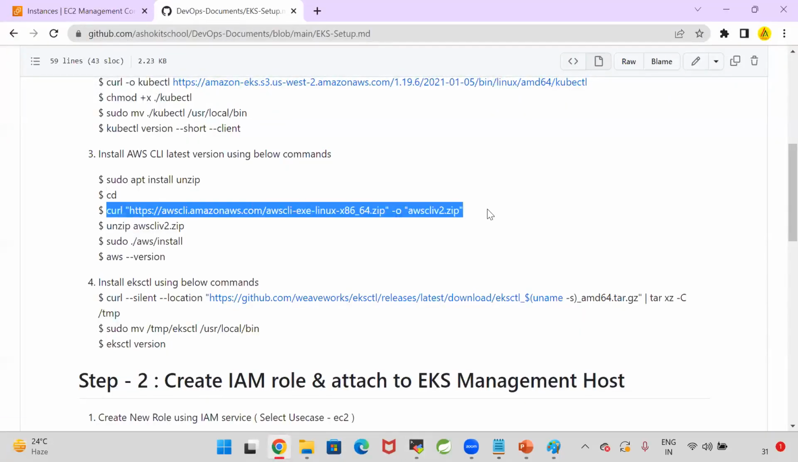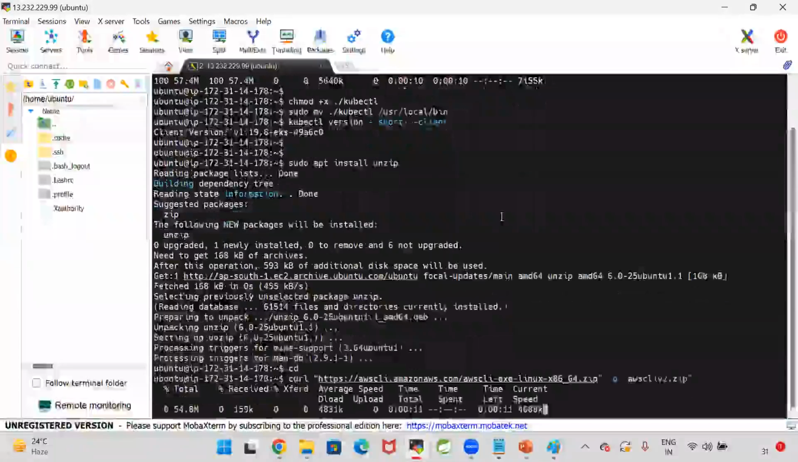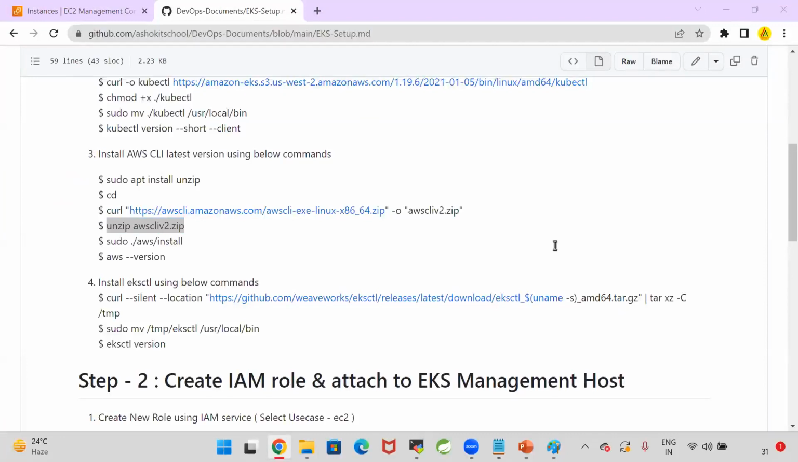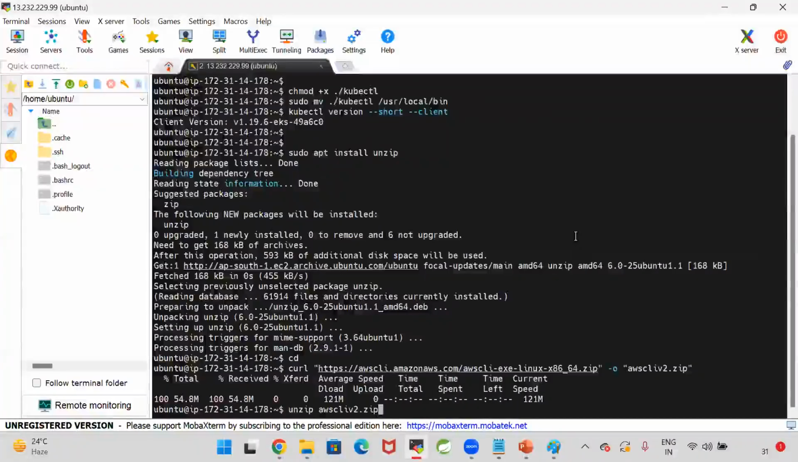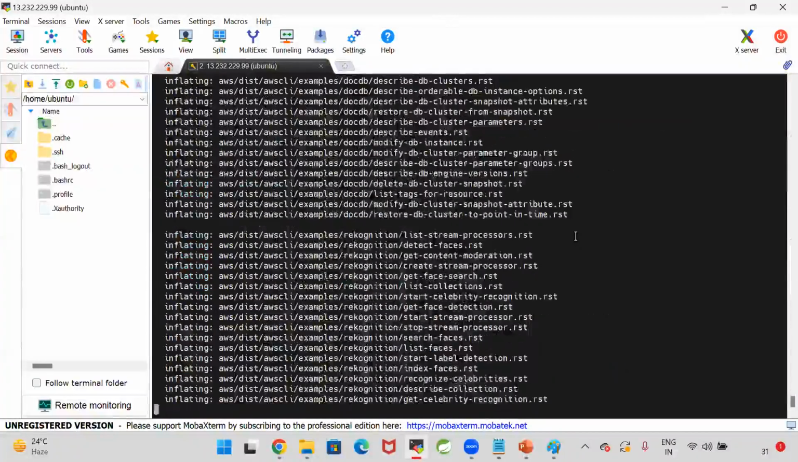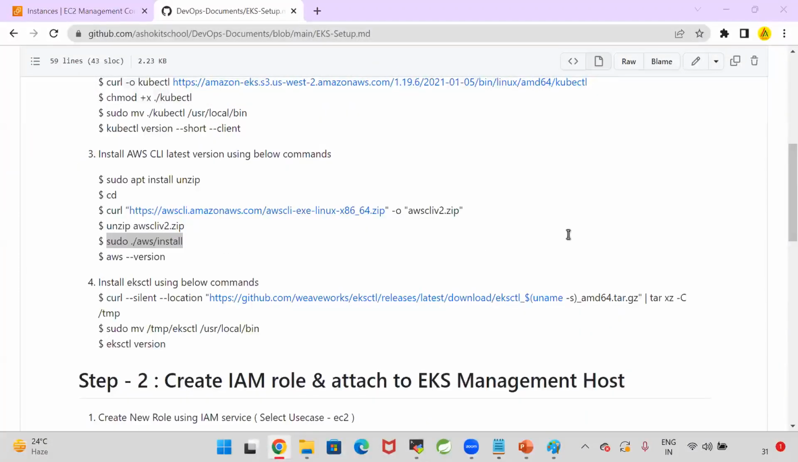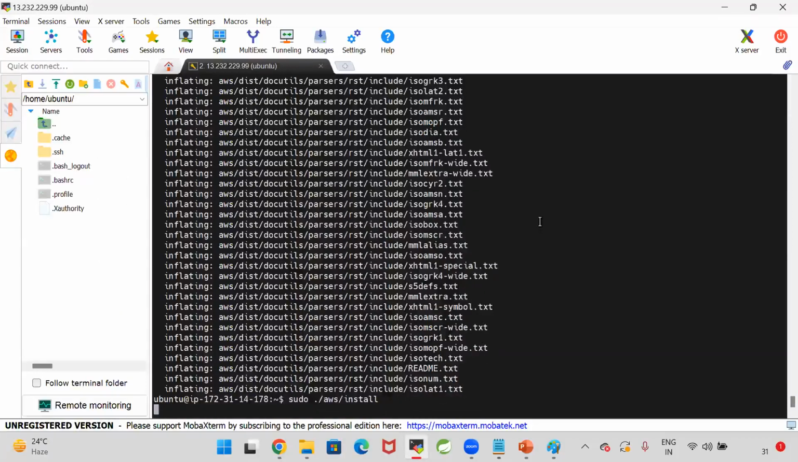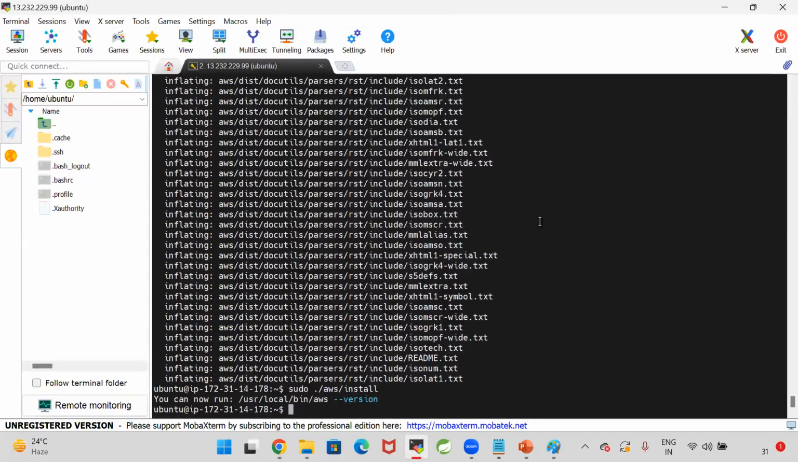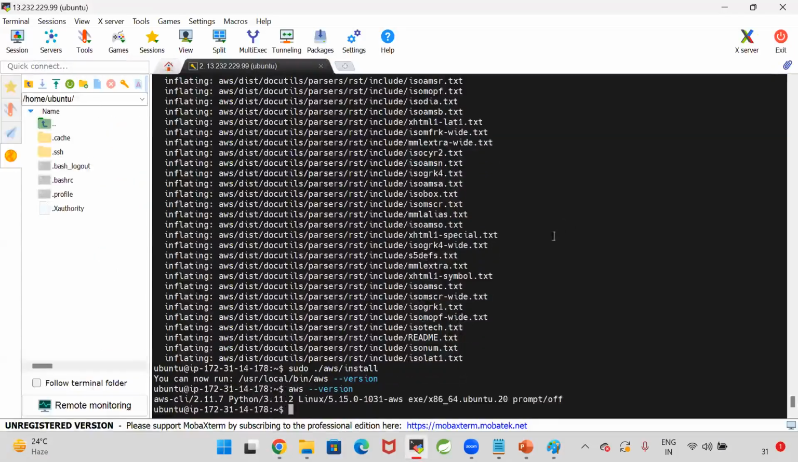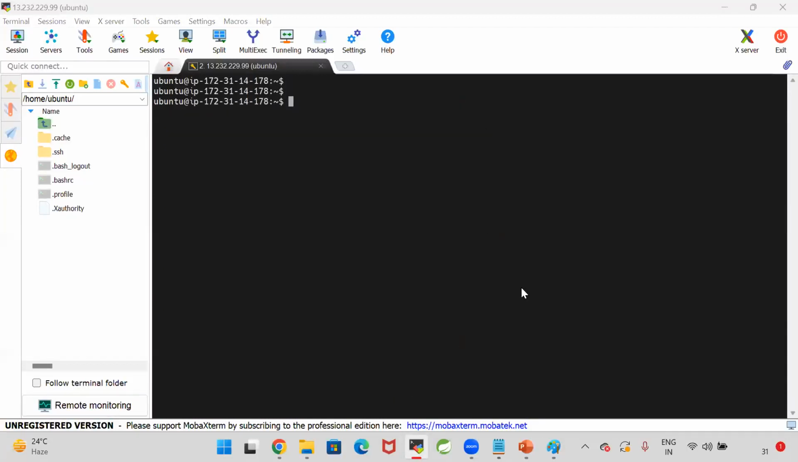Next, go for this curl command, download AWS CLI. It is downloaded. Then unzip this AWS CLI. Done. Then install it by using this. Yes, you can now run aws version. Now you can execute this, check the version of the AWS CLI. Yes, AWS CLI is installed.